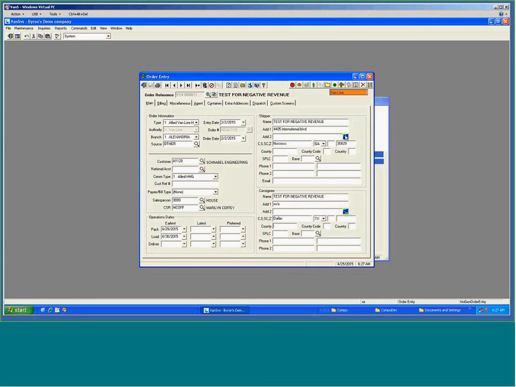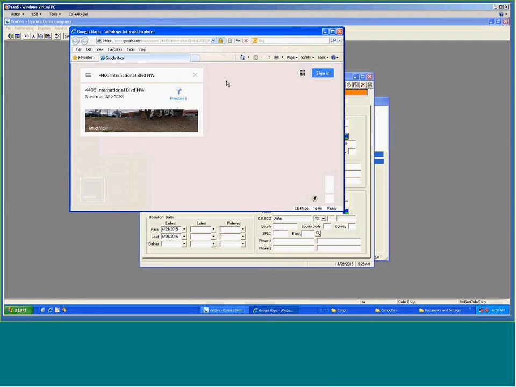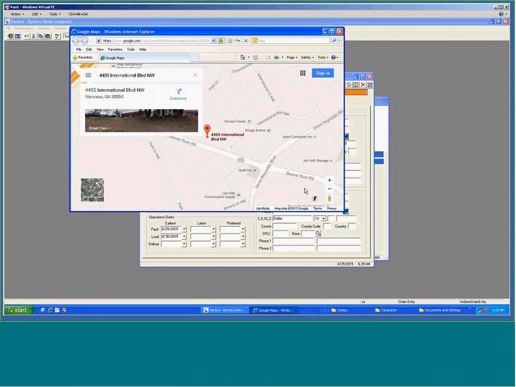If you do want to map anything about origin or destination, when you see this icon, you can click on Map, and it will pop out to the mapping device of your choice. Mine happens to be Google Maps. I don't have a correct address on there, so it probably won't come up correctly. It's 393, so I had the wrong zip code. Pull up my origin.